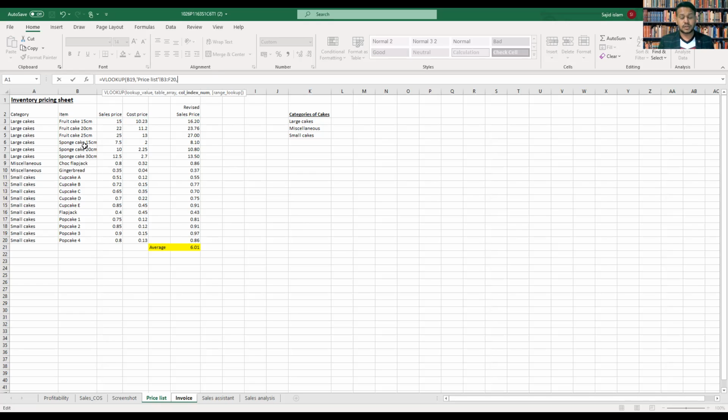So I'm looking for the sponge cake, that's fine. And what price I'm looking for. Now we have a sales price, cost price, this column is empty, and we have a revised sales price. So which number it is? So first one, the item is column number 1, then sales price column number 2, cost price column number 3, this column is empty, column number 4, and revised sales price is column number 5.